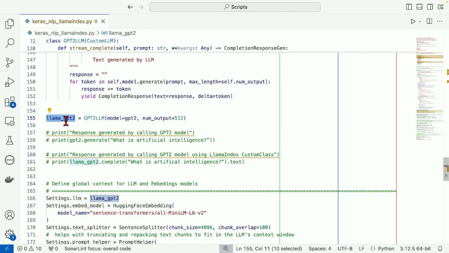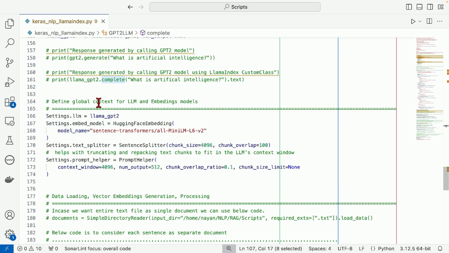Over here we have instantiated an object of the class GPT-2 LLM where we have provided the model as GPT-2 and the number of outputs as 512. Over here, I have defined the global context, which means that I just need to define several settings and parameters and their respective values in a single place only, and then I don't need to repeat them or call them again.